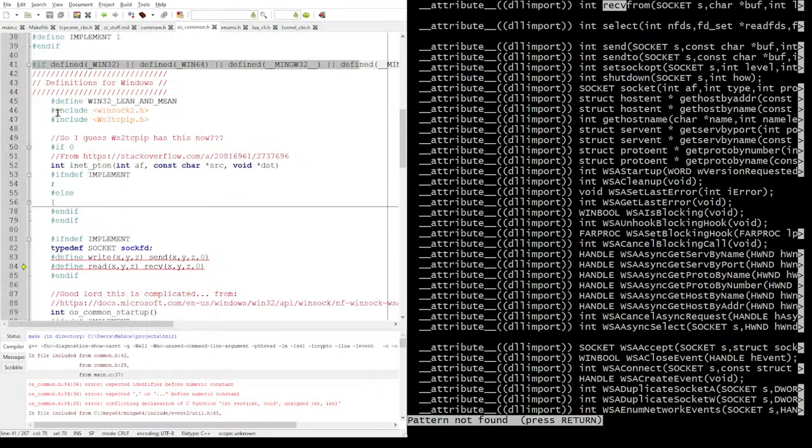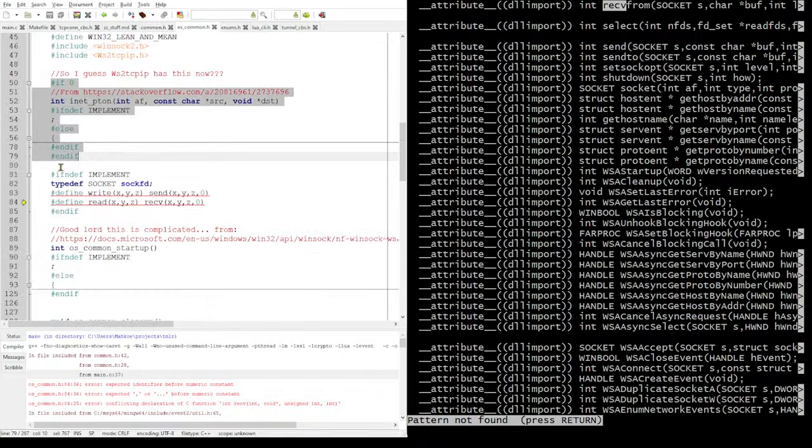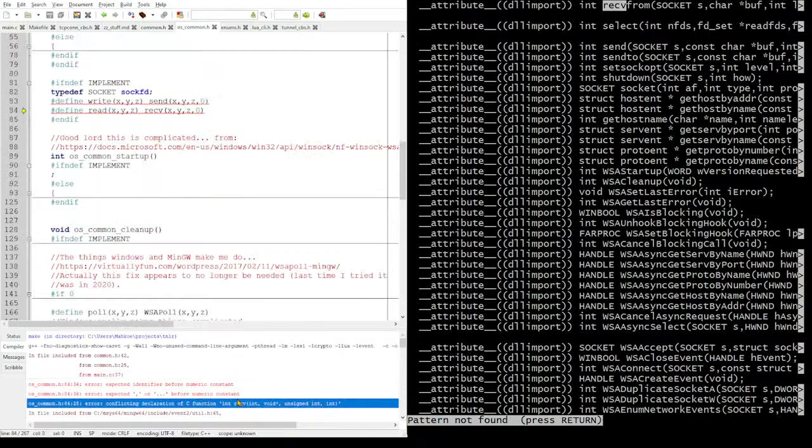I define Win32 lean and mean. I include these two guys. This if 0 should get rid of that. This ifdef implement holds true, so we get in here. In what universe does a define statement throw a conflicting declaration error? It's not. What is going on?